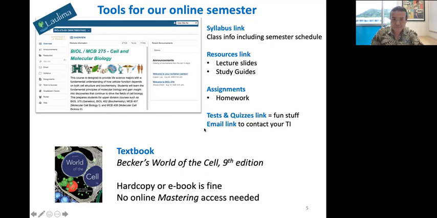All right. So today, take a look at the Laulima section, familiarize yourself with that, and get the syllabus and schedule downloaded. The textbook, a number of you have emailed me questions about the textbook. So we're using Becker's World of the Cell, 9th edition. If you want to get a hard copy of it, that's great. You know, I'm still kind of old school.